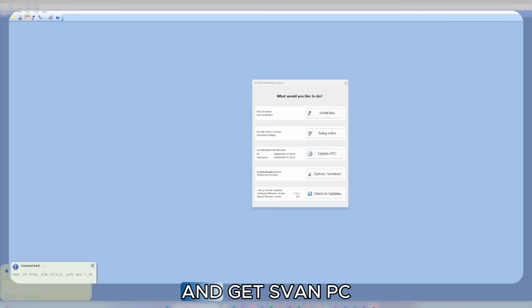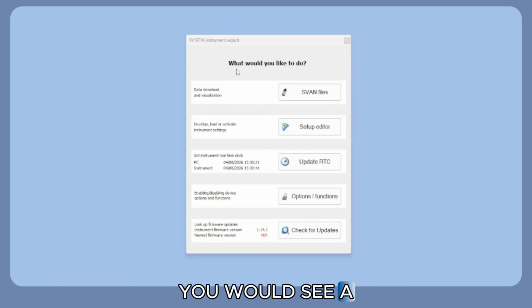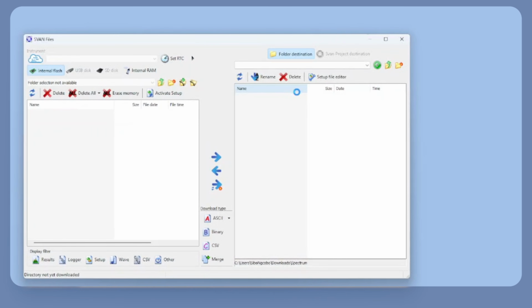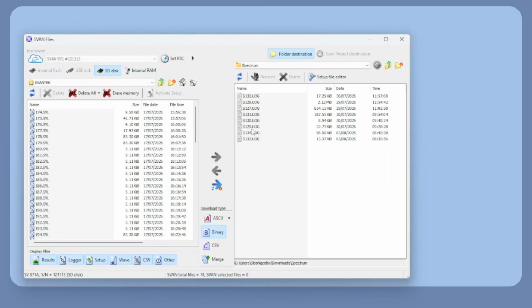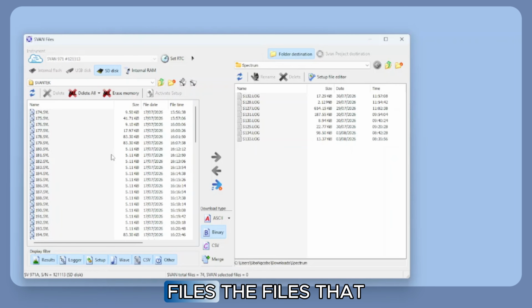So we're going to go ahead and get SvanPC++ opened up, and once you have SvanPC++ open, you would see a window that pops up that says what would you like to do. We're going to go into SVAN files. It's just going to do a file catalog count.